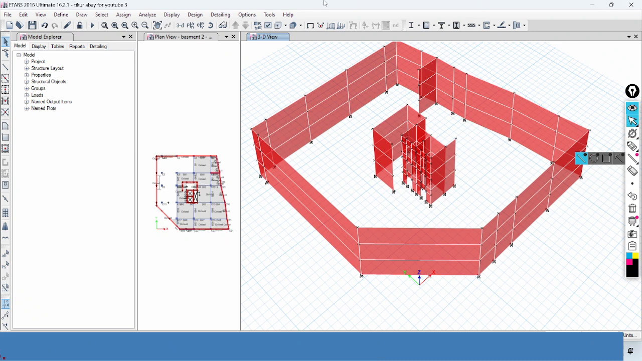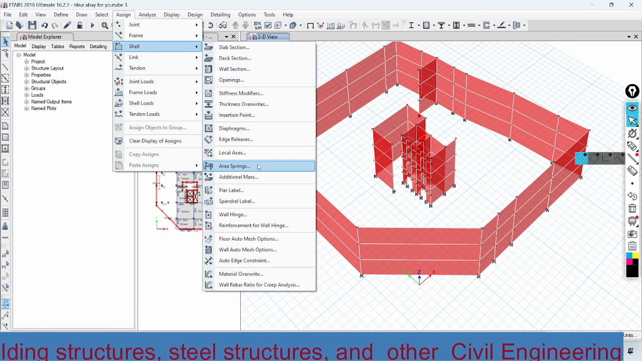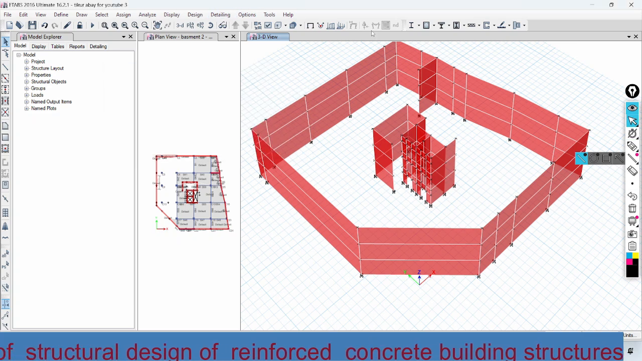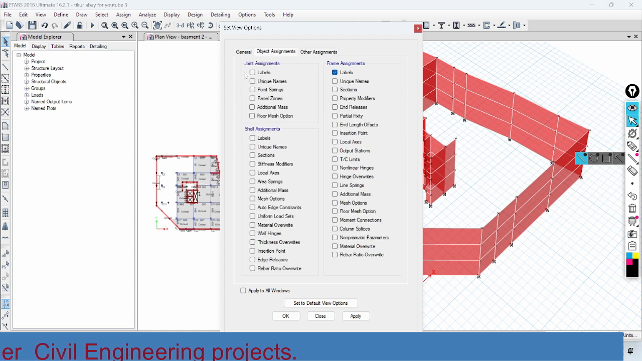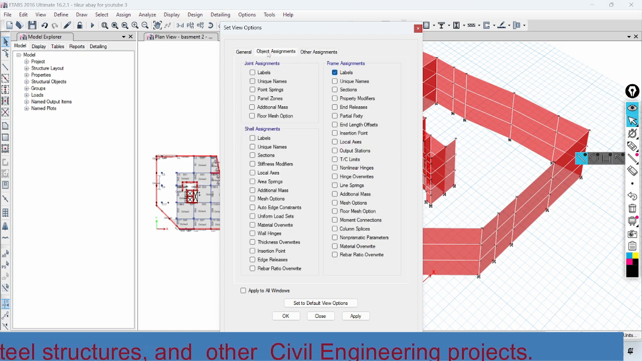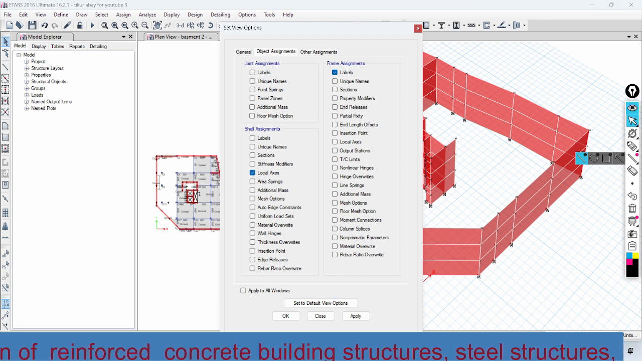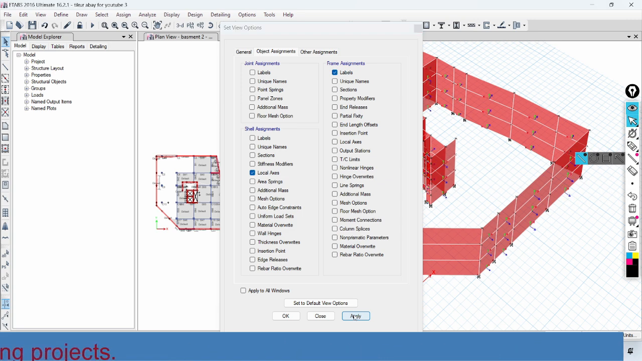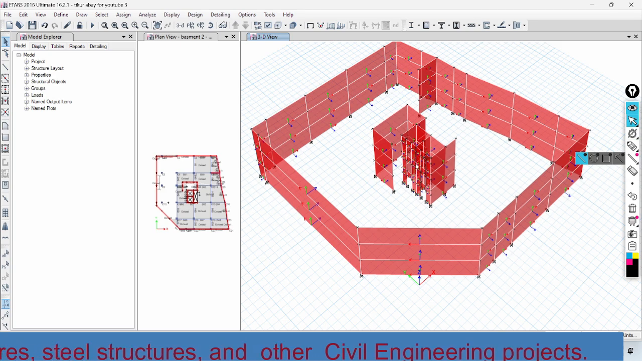Okay, now let me see the orientation of the local axis. So show the local axis orientation. Now go to the display option here, the local axis. Just make the object show local axis. This is the orientation of the local axis.